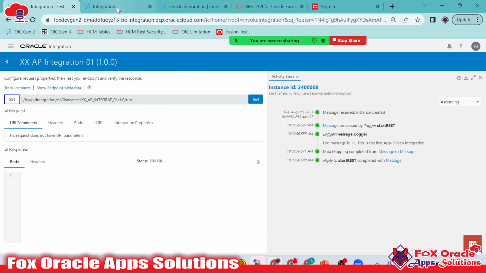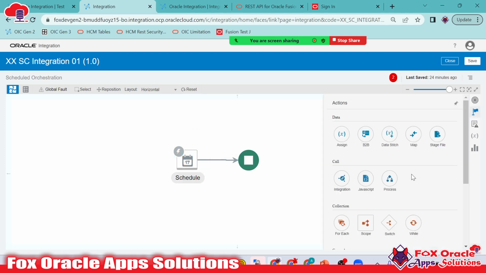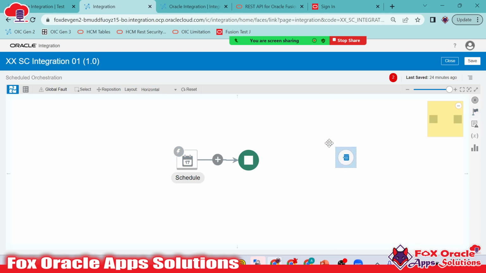Now it's time for the schedule integration. So here you can see this is our schedule integration. In schedule integration, we have a scheduler by default, and this is the endpoint. And now again, if we want to print the log messages, what we will do is, from the action button, we will drag this logger here.